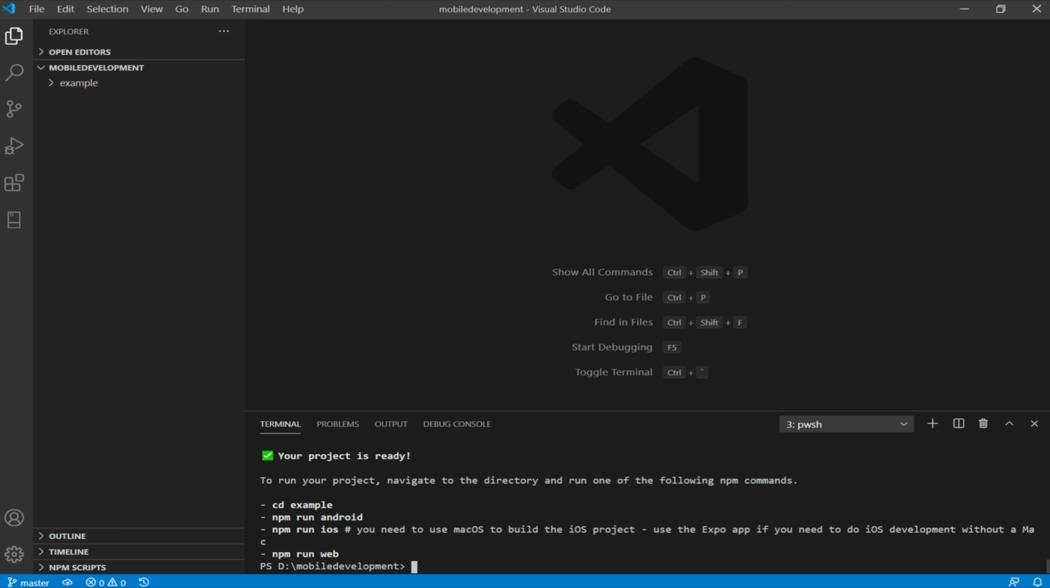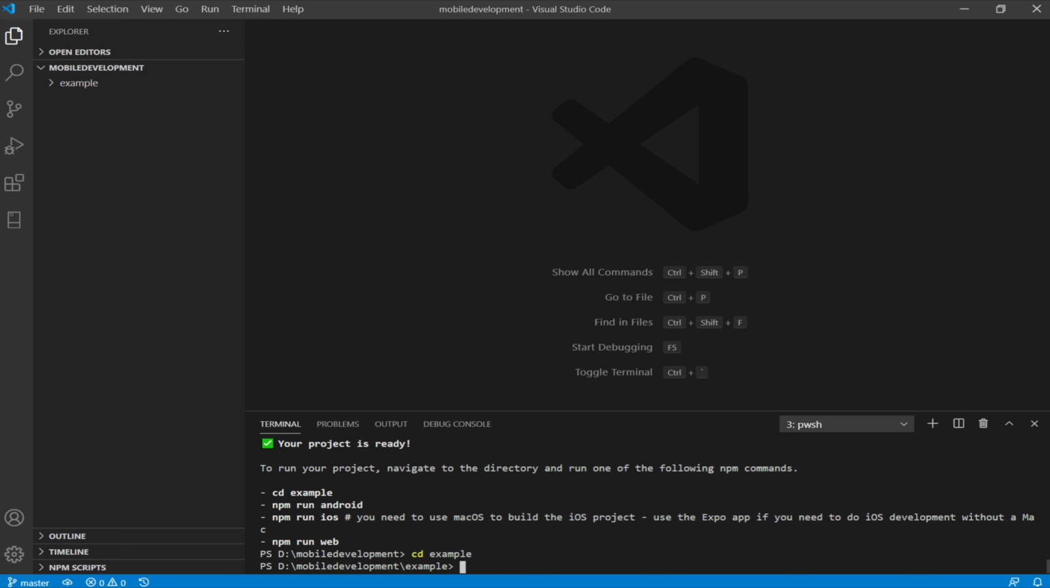Okay, so now in mobile development, which is a folder I have open, I now have a new folder called example. So notice right here it says change directory example. So that's the next thing I'm going to do. And now I'm looking at the example folder.